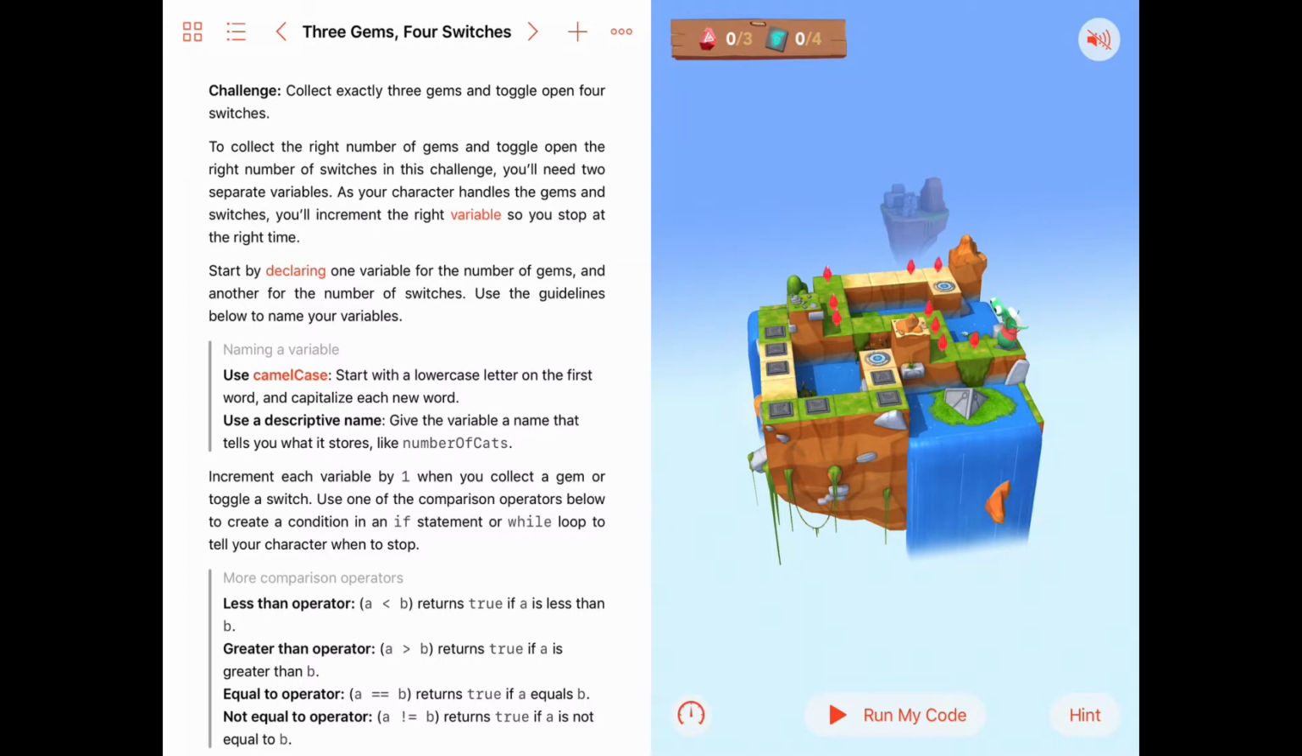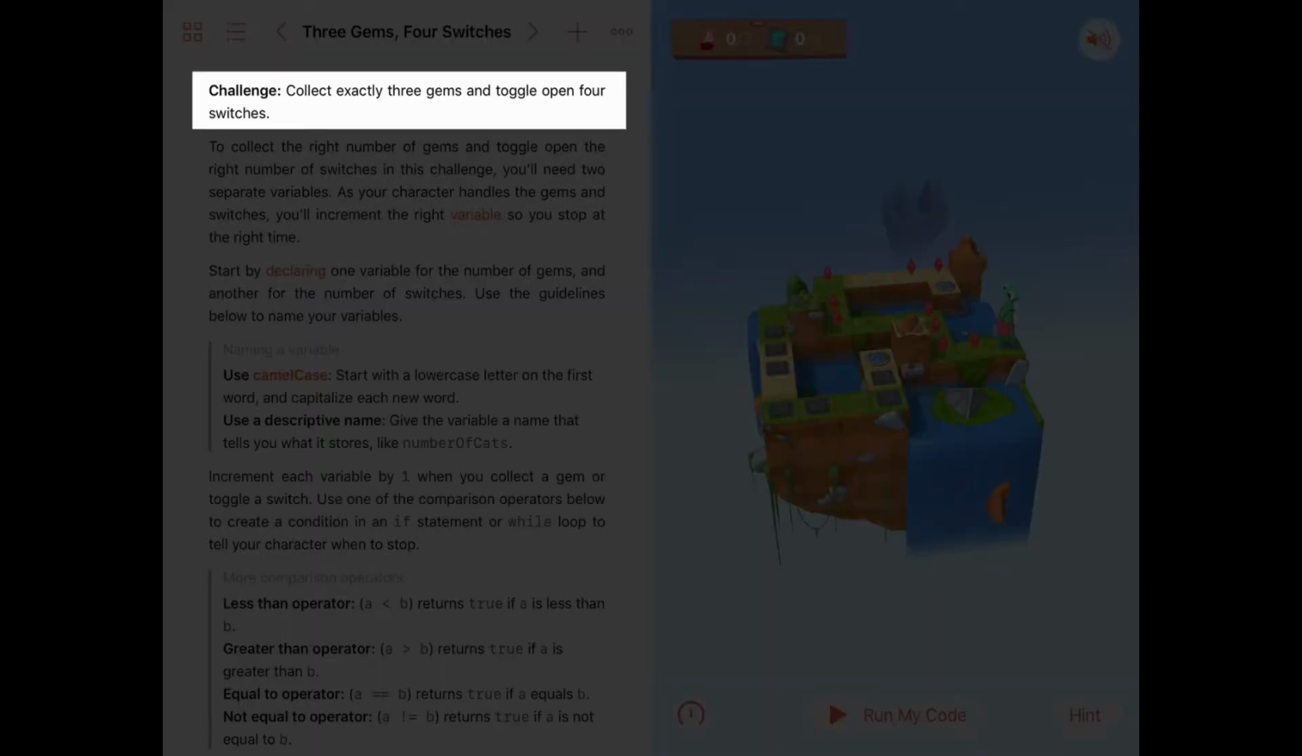Hello, and welcome to activity number 5 in the variables chapter of Learn to Code 2. This activity is called 3 gems, 4 switches. Our goal here is to collect exactly 3 gems and toggle open 4 switches.